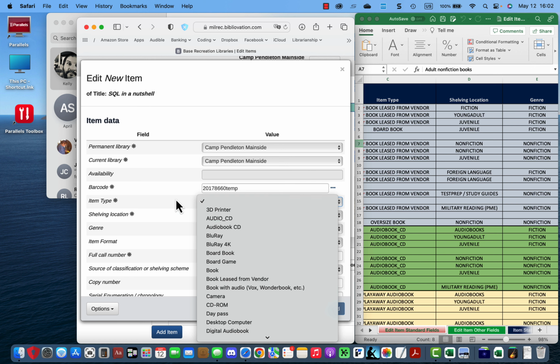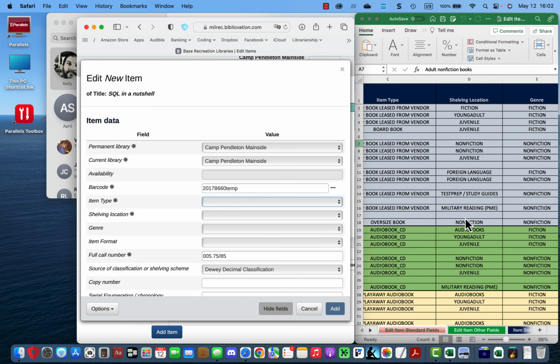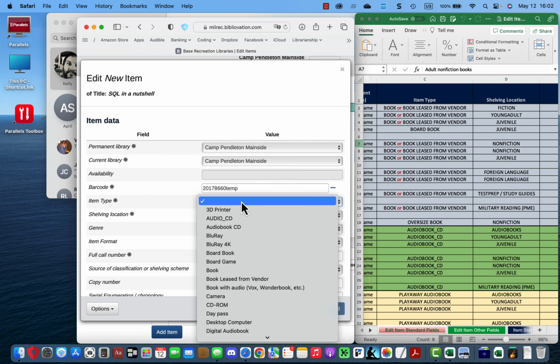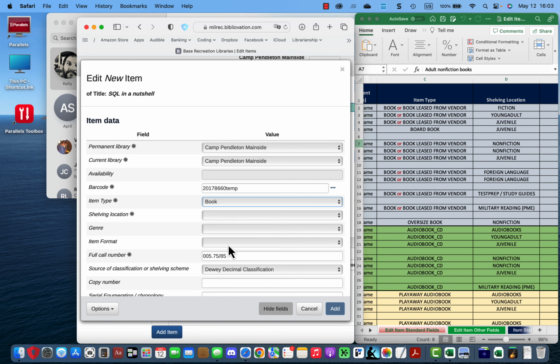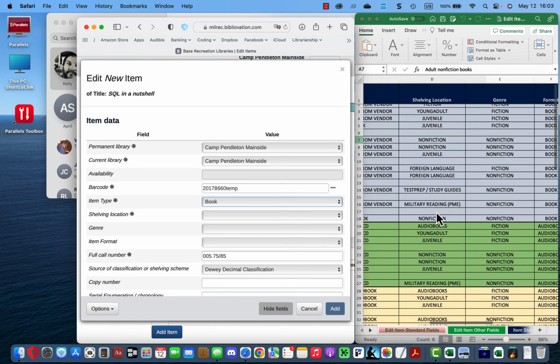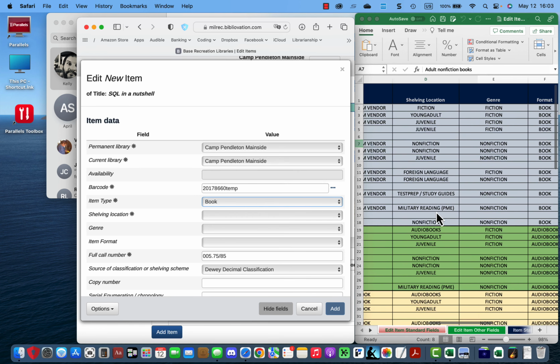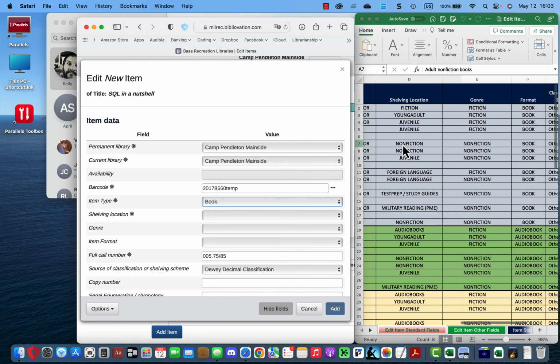All right, after that, we can go on and we can add the item type. This particular one was not leased from a vendor, so we will use just plain book. And then shelving location. Still, we're on row 7 here, so it's nonfiction.